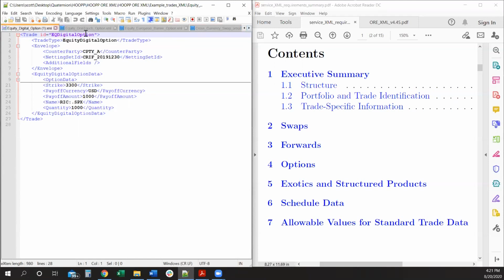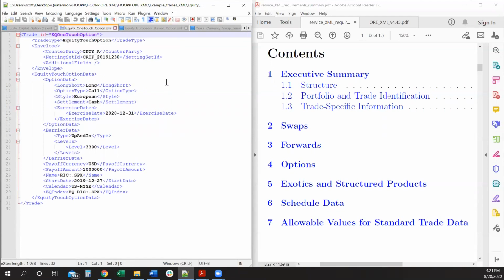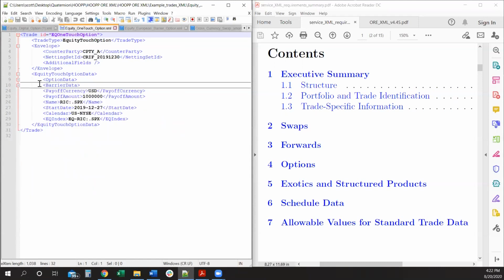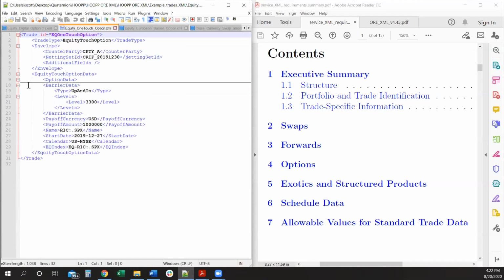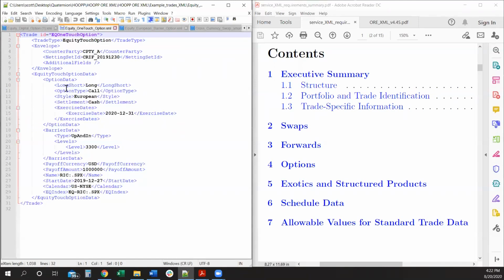I also wanted to demonstrate what various sort of barrier options flavors look like for equities. So in this case, again, if I were to minimize some of these subnodes under a OneTouch equity option, we have previously the option data that we saw before. In this case, we added some new information around a barrier data where we would have to specify a barrier level and the type of hit that barrier would take to be in the money. So in this case, it would be an up and in barrier.